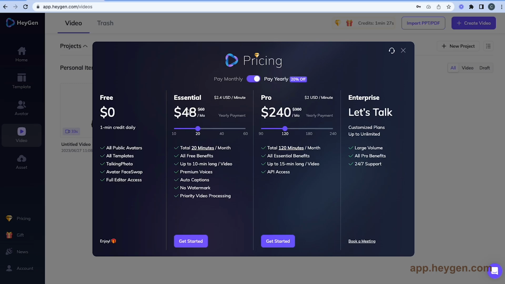The essential version, you can get 20 minutes a month and up to 10-minute long videos, whereas the pro version gives you up to 15-minute long videos, and you can have 120 minutes a month, which is pretty good. And obviously the enterprise version here on the end is set up for bigger corporations.